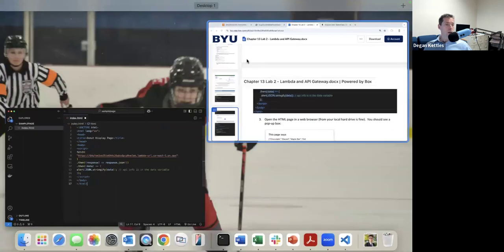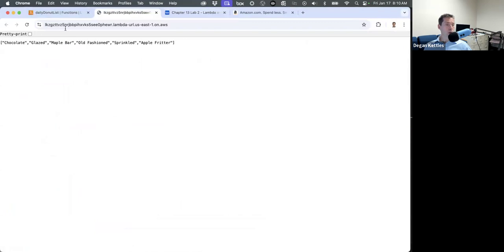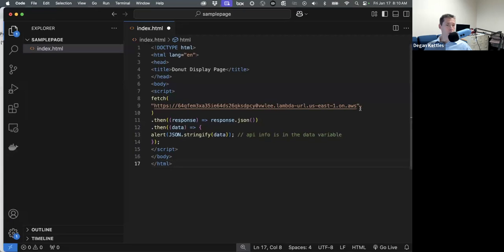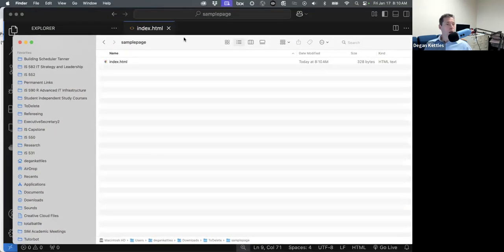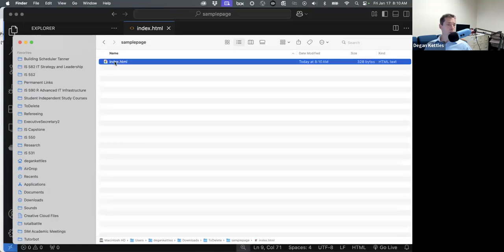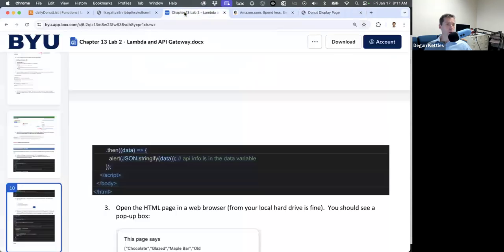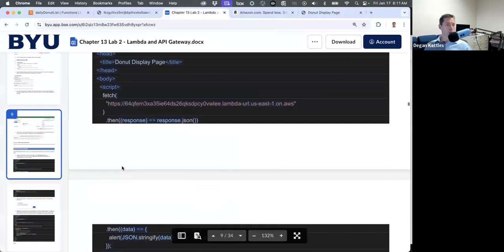Oh well. Coming over here, here's the URL, the API that was just created. And I'm going to replace this old one from previous testing with this new one. I will hit save. And so in my folder here, I can double click on this page and notice what it does. It creates an alert pop-up, and it contains the data that was there. So what happened here?